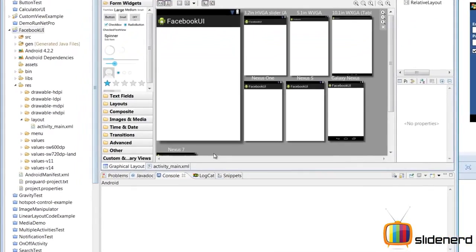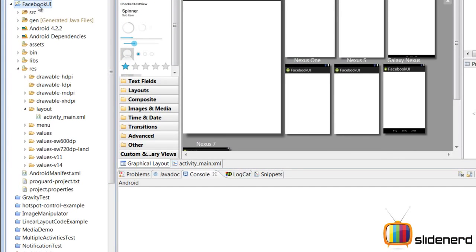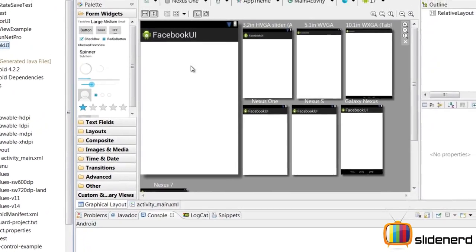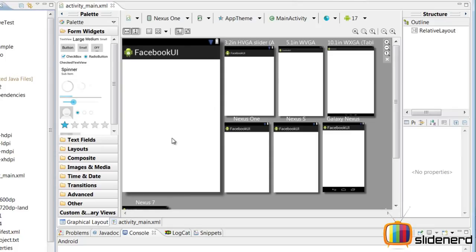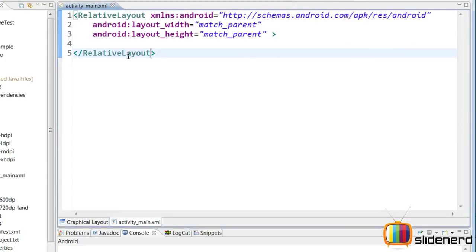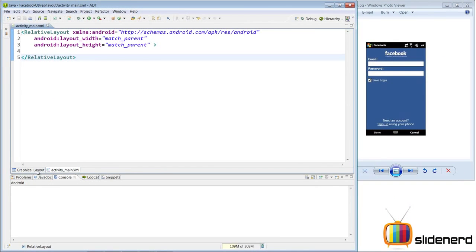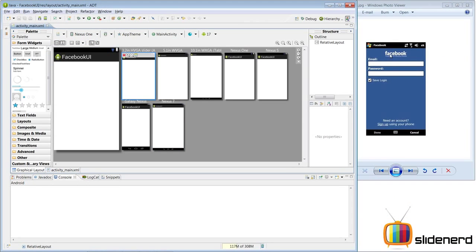So here in Eclipse, I have my project which is called Facebook UI in Android Developer Tools. As you see the visual appearance of this, there is nothing inside. If you go to the XML file, again there is nothing inside. So let's minimize this and use only the graphical editor to do our stuff. First, what we need is this thing. As I told you, I don't have the image for the Facebook, so I'm going to use a text view over here in place of this drawable.